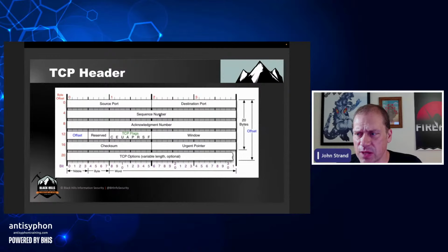Then we have the offset. Then we get to the reserved bits, and we have those flags that are reserved as well: congestion control, ECN, explicit congestion notification. But then we get into the UAPRSF: urgent, ACK, push, reset, SYN, and FIN. These flags tell us at what point in the communication we're in. So if it's urgent, it says there's an urgent data set within this packet that needs to be processed immediately. Then it'll go to the urgent pointer, go to the offset, and immediately load that data irrespective of the window size.